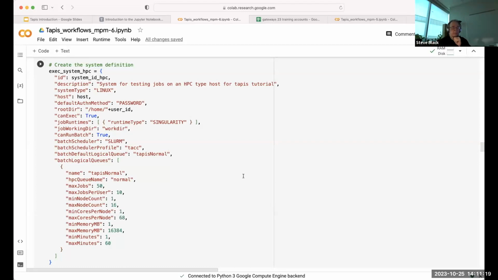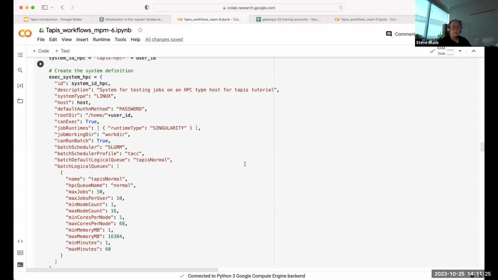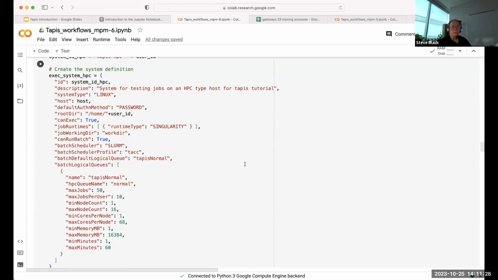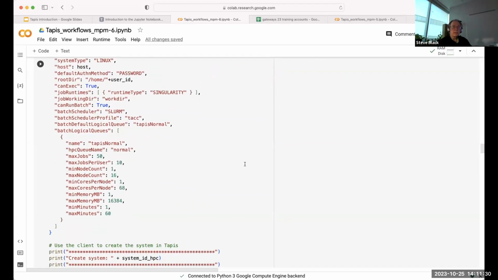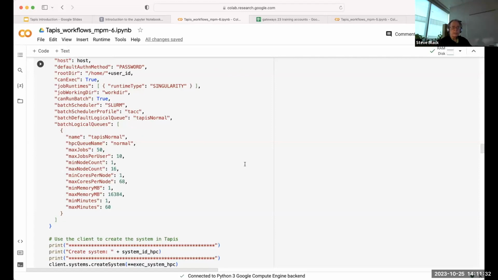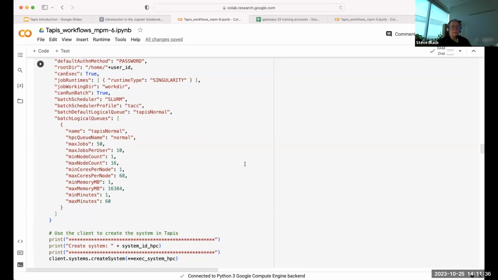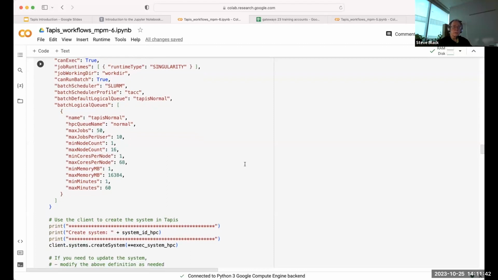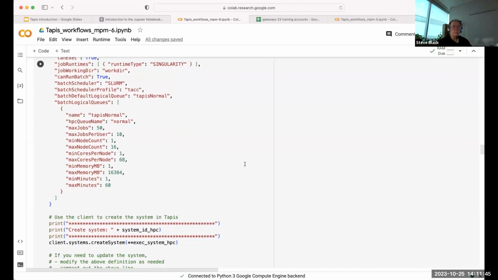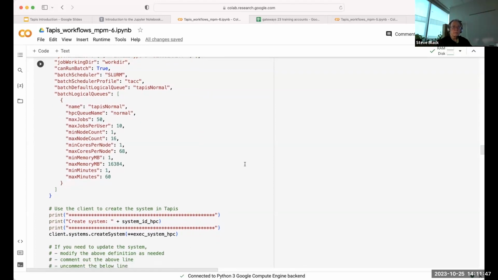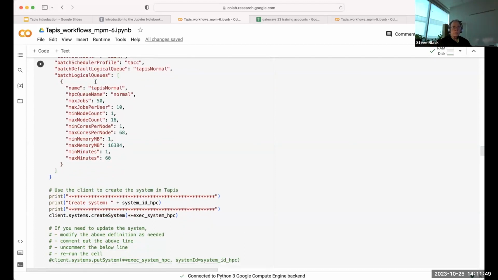And so you need to provide some additional information, including what scheduler type. I won't talk much about the scheduler profile, which lets you set up certain modules and other things that are common at TACC, for example, or maybe different for different centers. And then information about the different queues or partitions, the Slurm queues or partitions, that are supported on that system. And there are various attributes there, which I won't go into detail.